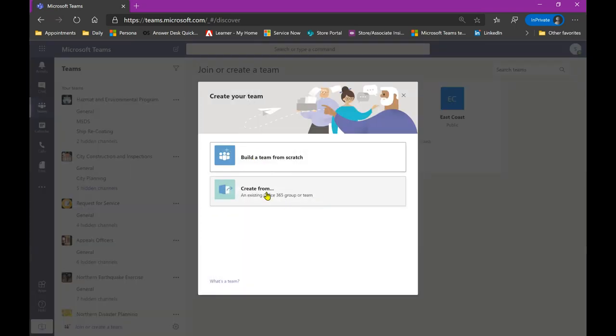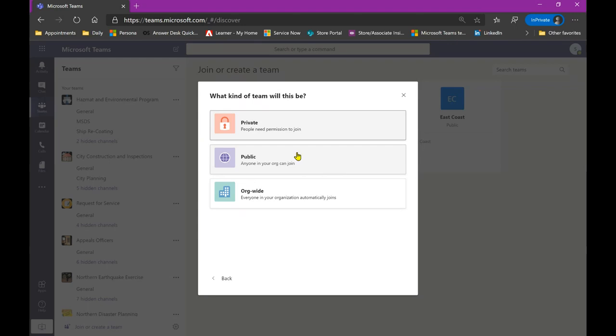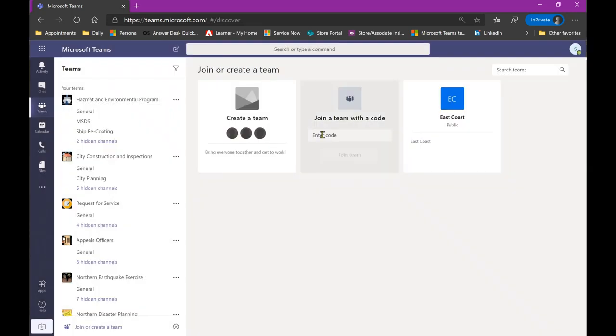Now, it'll allow you to build it from an existing 365 group or team if you already have that created, or you can click Build a Team from Scratch. And here again, you have the options. Private, everybody needs permission to join. Public, anyone in your org can join. Or org-wide, everyone in your organization automatically joins. Now, earlier, as you saw right here, one of the options is to join a team with a code.